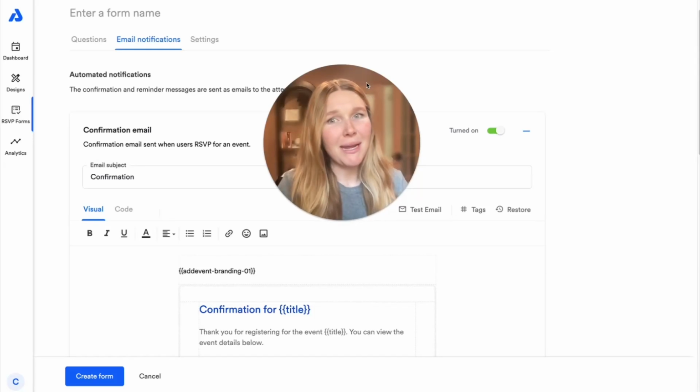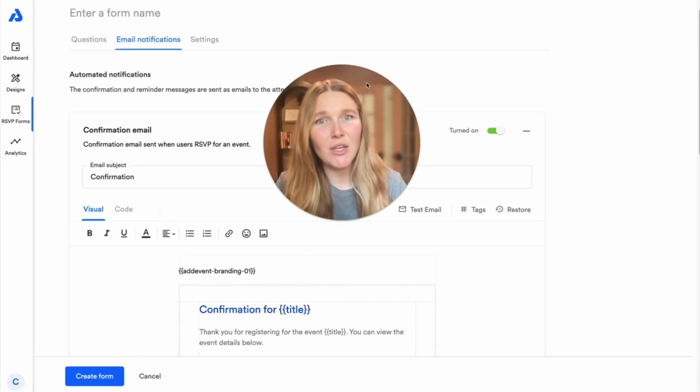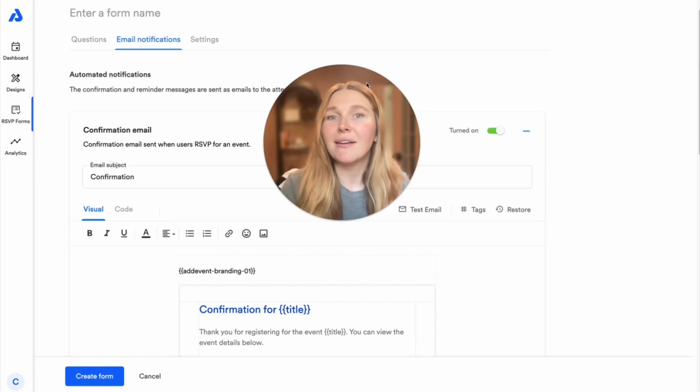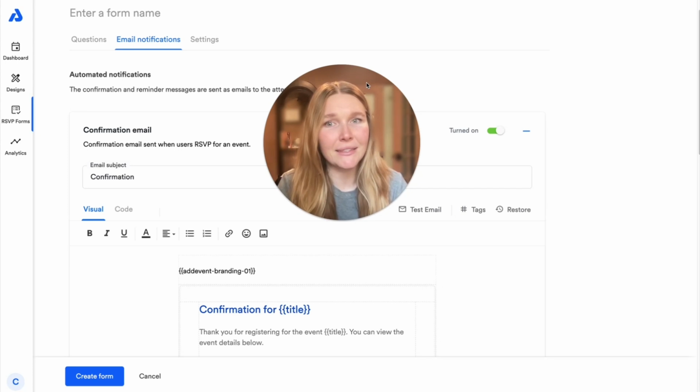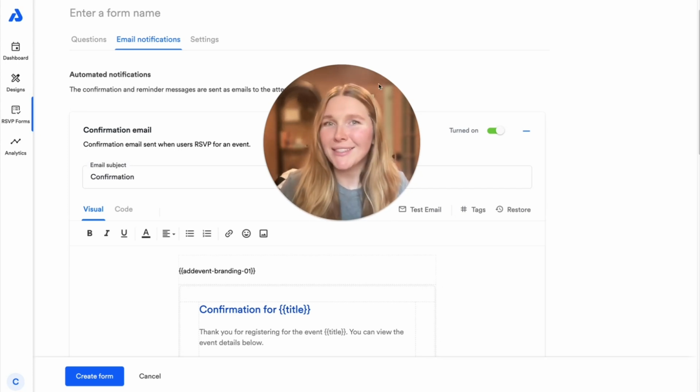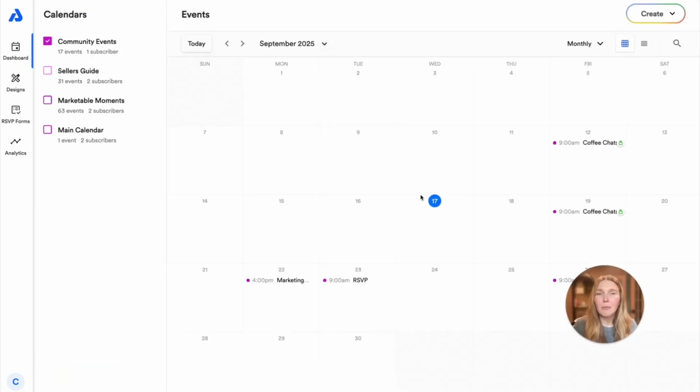With AddEvent's automated emails for RSVP events, you can send confirmation, reminder, and follow-up messages automatically when someone registers for your event. I'm going to walk you through all things automated RSVP emails. First, we have to navigate there.